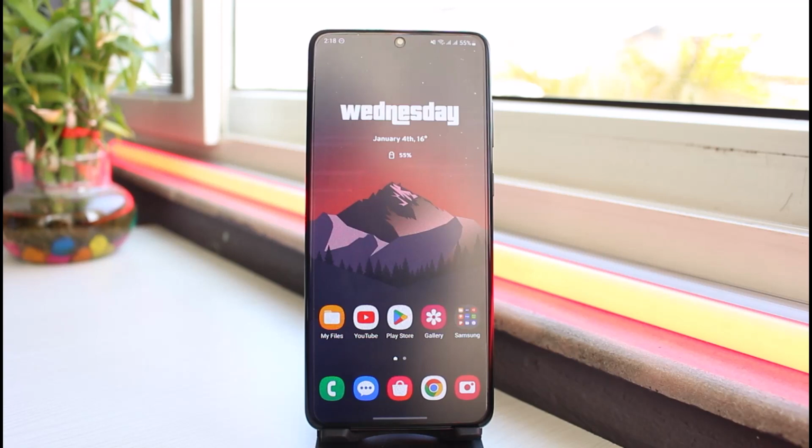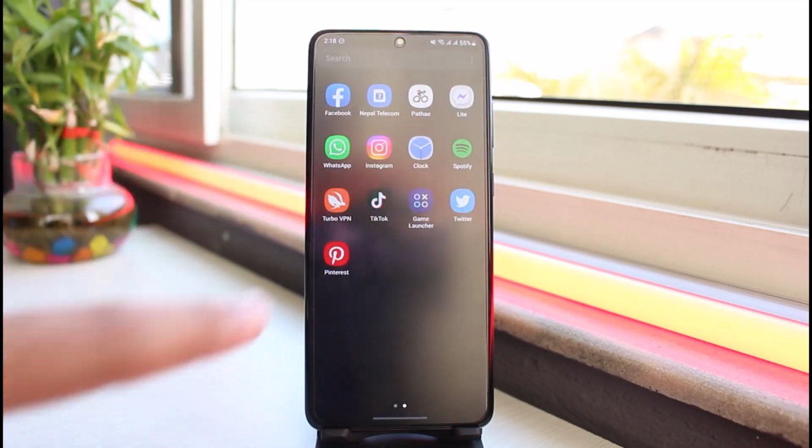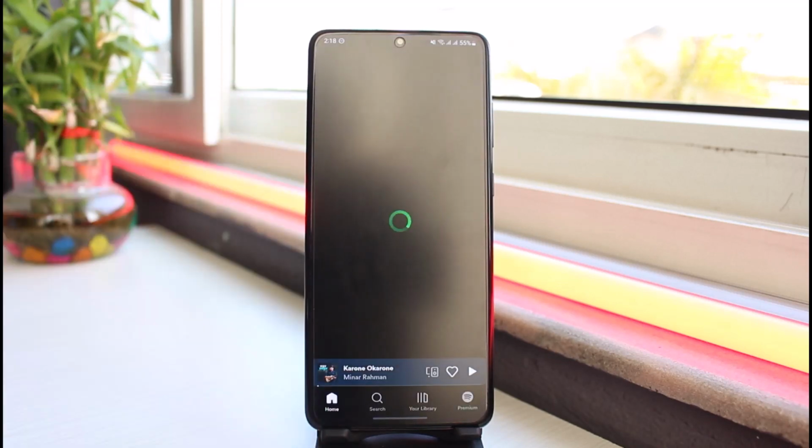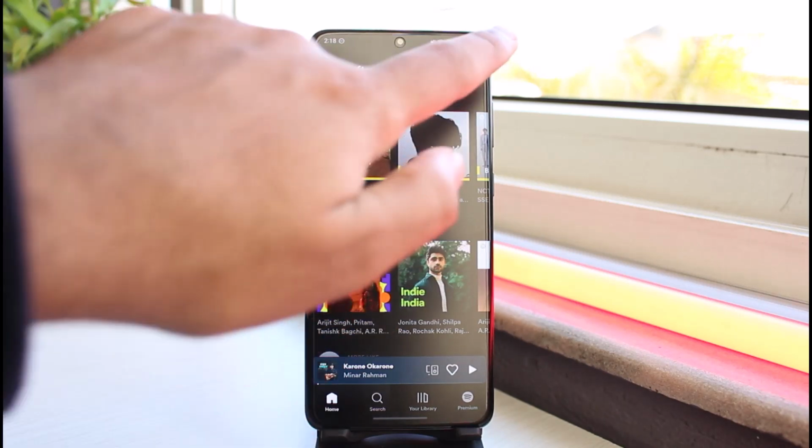In today's video, I'll show you how you can delete your Spotify account. So the first thing you want to do is simply open the Spotify application on your mobile device. After that, make sure you are logged into your Spotify account. Now once you're logged in, your homepage will look somewhat like this, where you'll have to tap on the settings icon on the top right corner of your screen.